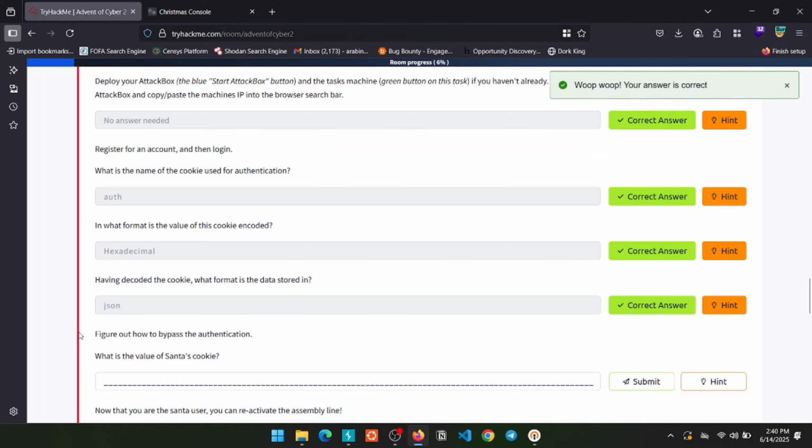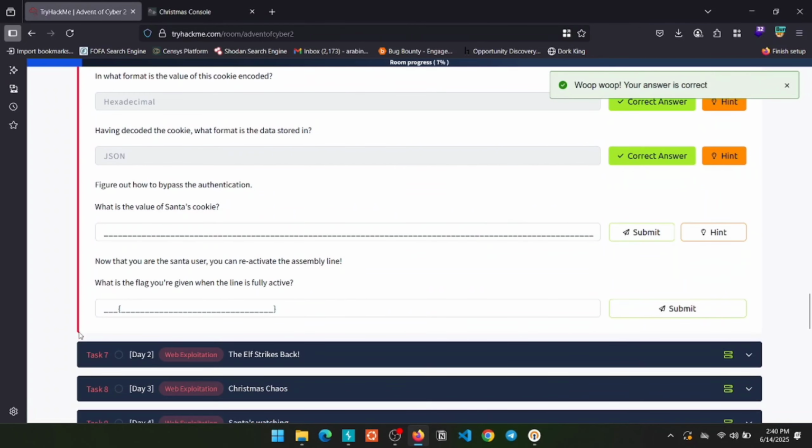Okay, done. Now for the second question, the last second question. Here it is asking what is the value of the Santa cookie, which basically means that we have to bypass the authentication and log in as the admin user. Here admin is Santa, and we need to get the Santa console access.